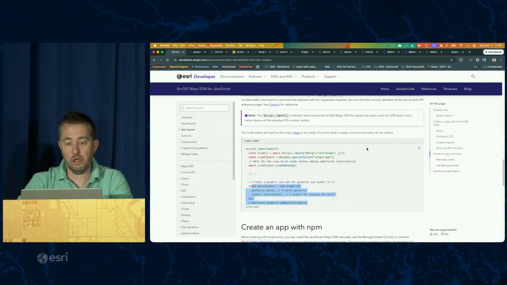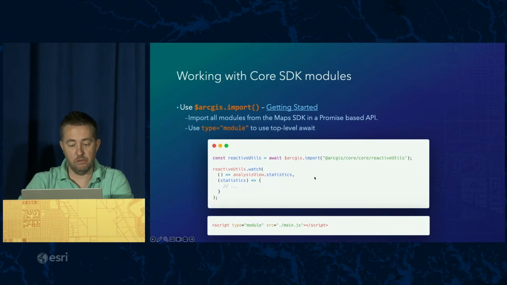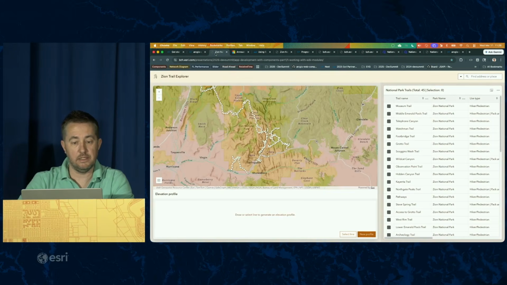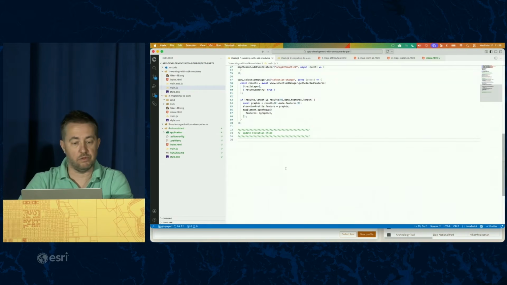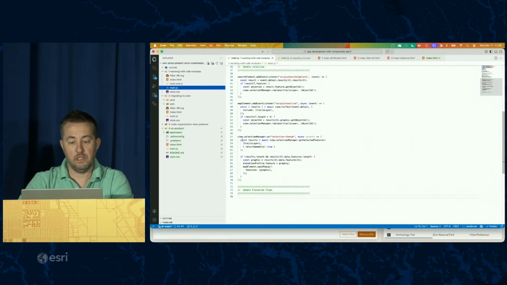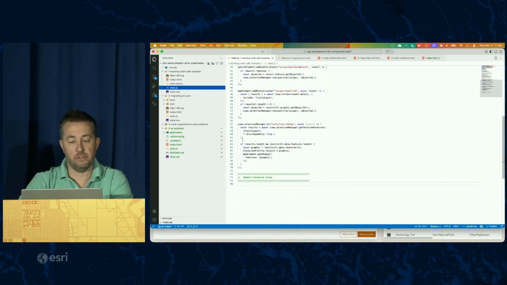Okay, so now let's take a look at the application from Julie. What we want to do is that when we select a trail, I would like to add some custom UI to give me the length of the trail and also the elevation gain. And so from that, we're going to go to Visual Studio Code. So this is the application that Julie wrote already.